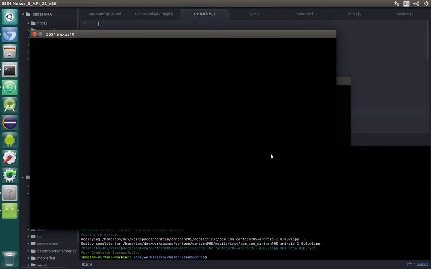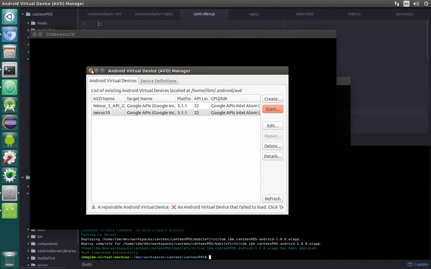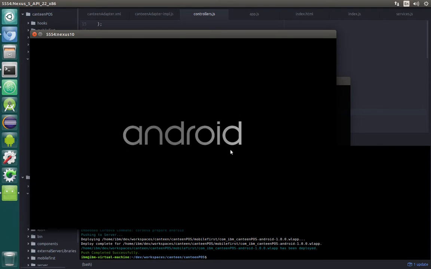So here we go, our emulator starting up. It will take some time, of course. In the meanwhile, we can actually close the virtual device manager. It doesn't need it anymore. And we can do a force exit. Sometimes it's laggy. And wait until our image started up.